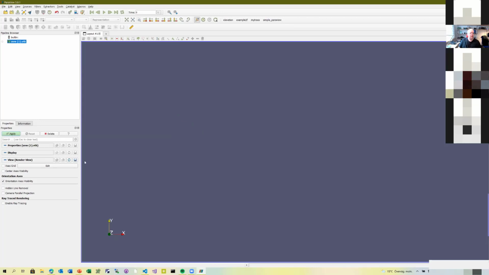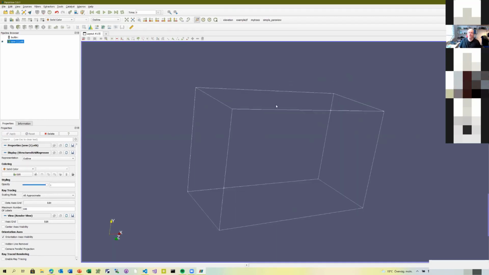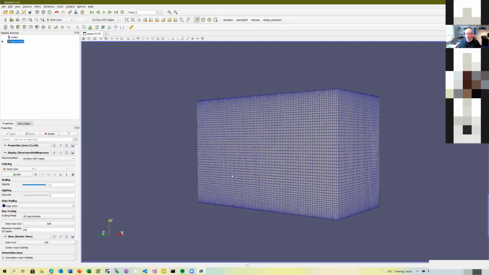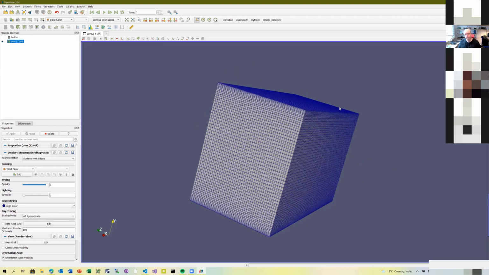The first thing I do when I load things is just to click the apply button to see what it looks like. And it looks like a box. It says it's visualizing the outline. If you have large data structures, sometimes it could be beneficial for efficiency or modeling to only draw the outline of the model instead of the entire data visualization. So, surface with edges. Okay, so it seems to be the data we needed.